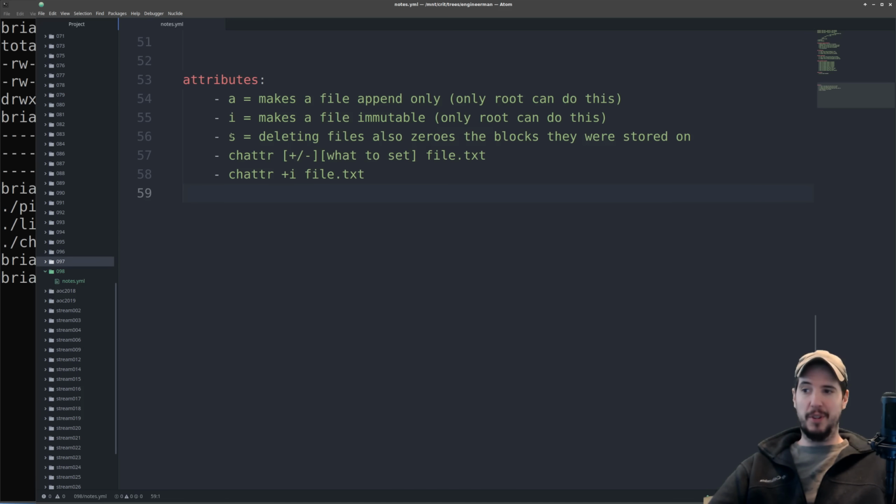Another cool attribute is the S attribute, the so-called secure delete attribute, basically meaning that if you delete a file that holds the S attribute, it will also zero the blocks that that file was stored on. Which is pretty neat because, as some of you may know, once you delete a file, you haven't actually removed it from your hard drive, you simply remove the reference.